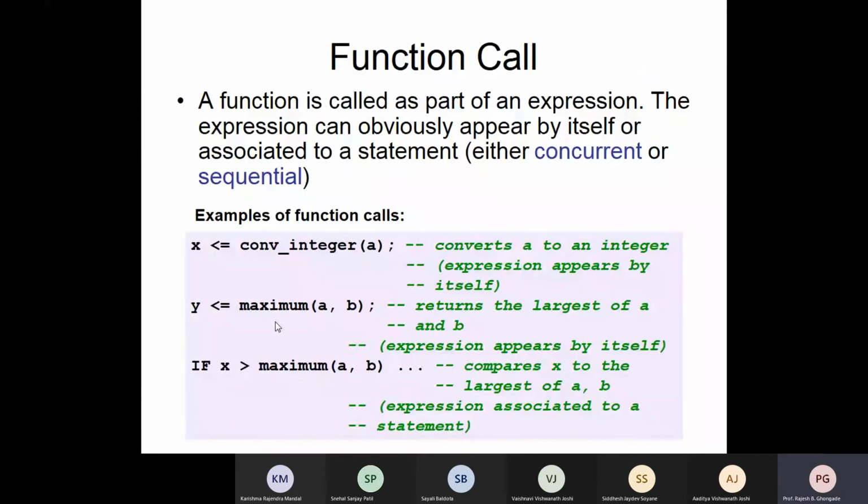Then how to call a function? A function is called as a part of an expression. The expression can appear by itself or be associated with a statement, either concurrent or sequential. So this is one example. X is assigned... conv_integer is a function name. This also is a function that you must have written somewhere. Maximum of a comma b, which is assigned to y or something like that. So the function is called as a part of an expression.